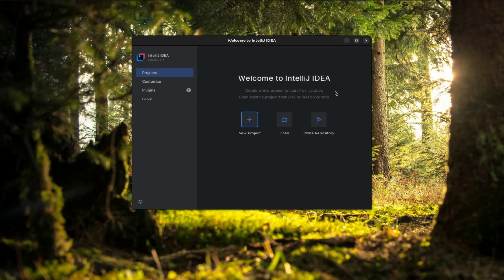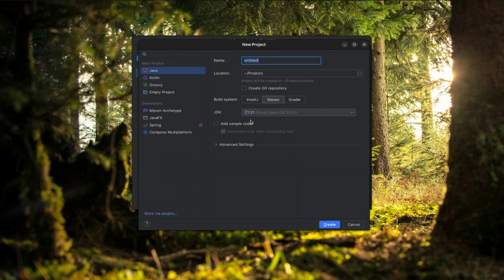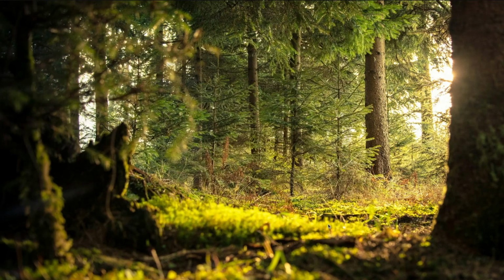Let's get started. First, we need to create a simple Java project. Click on the New Project button on the IntelliJ IDEA welcome page. Select Java as the project type, then set the project name to tanhu-multi. Select Maven as the build system. In the advanced settings, set the group ID to dev.tanhu-multi. Finally, click the Create button.